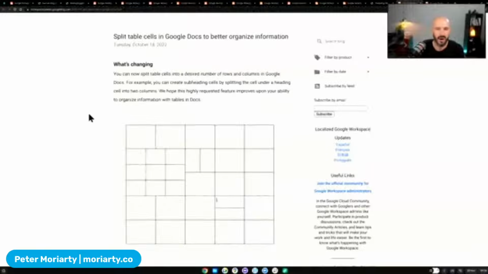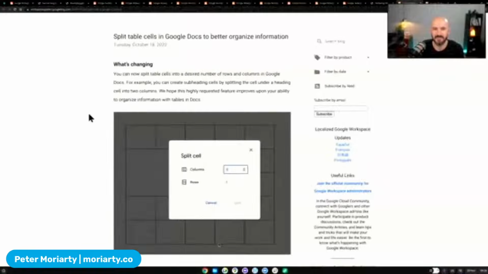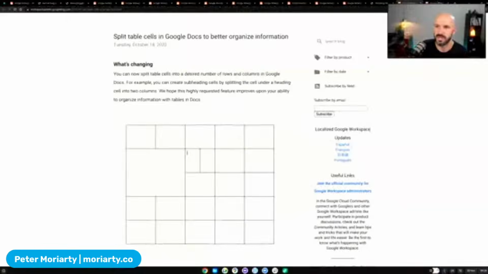Tables have been honestly pretty average throughout most of the Google ecosystem. Tables are just one of those things that are a bit dicky to work with, in my opinion. But it looks like Google are giving you some more options there, which is pretty groovy.